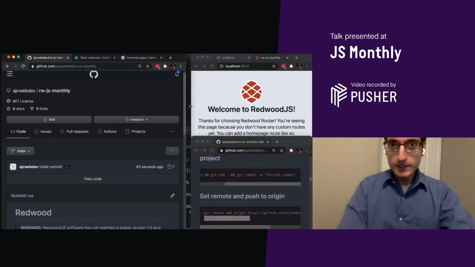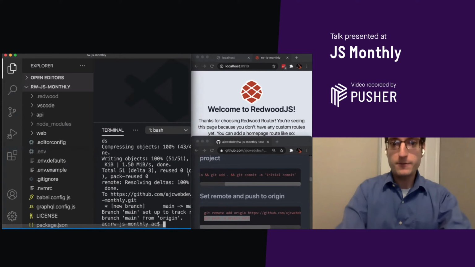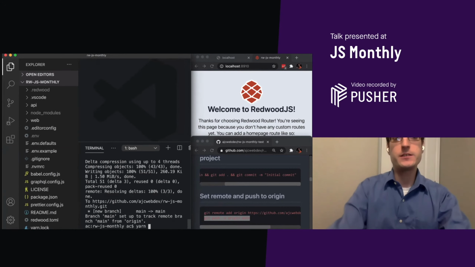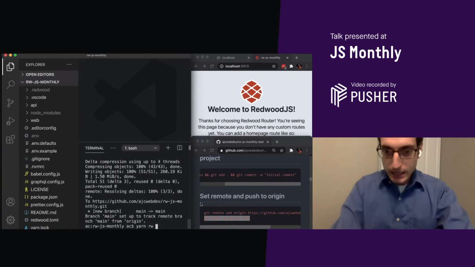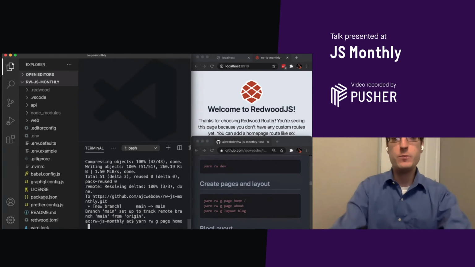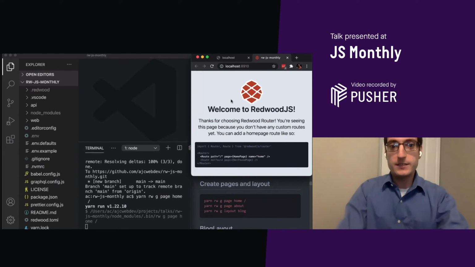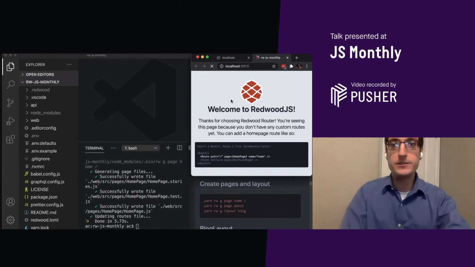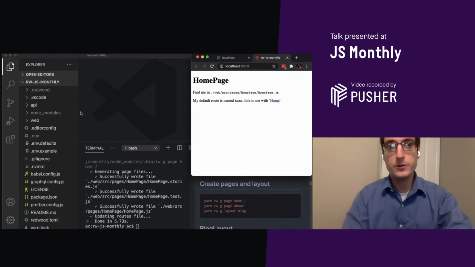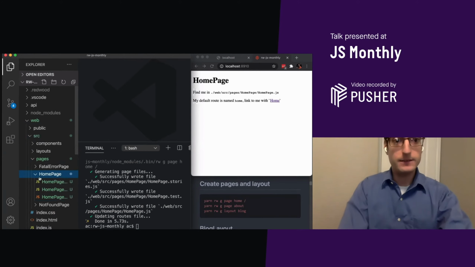Cool. Now let's actually start building some stuff. So the first command we're going to do is yarn redwood generate page, and then we're going to generate a home page at our home route, which is the slash. And then it's going to get rid of this splash page here and automatically update it with our first home page. And this was created in our web folder, src pages and home page.